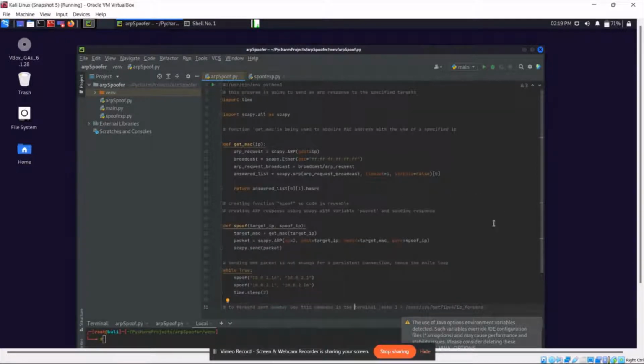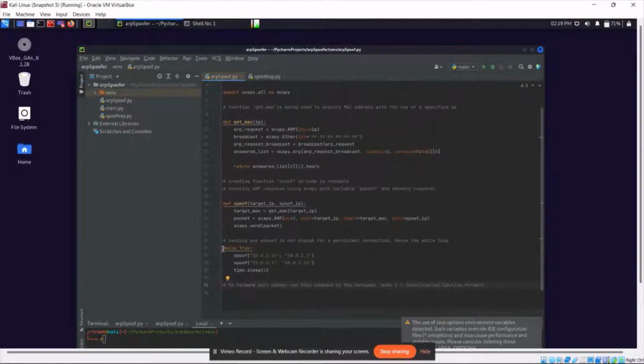Then the second function is the spoof function. This is where I give it two specified targets, the target IP and the spoof IP. The target MAC comes from the getMac function, and Scapy is used to create the packet variable, while the while True loop is used to spoof both the target IP and the spoof IP.